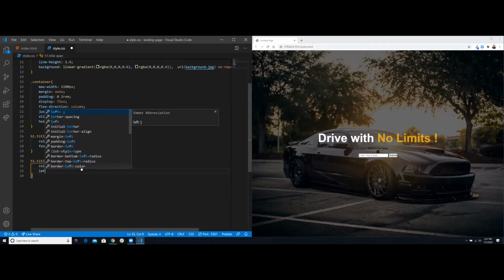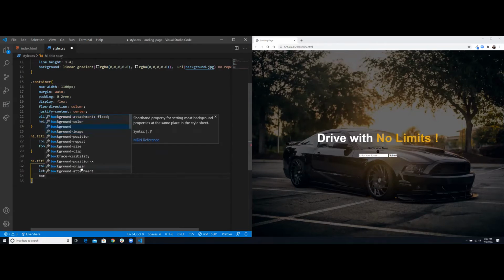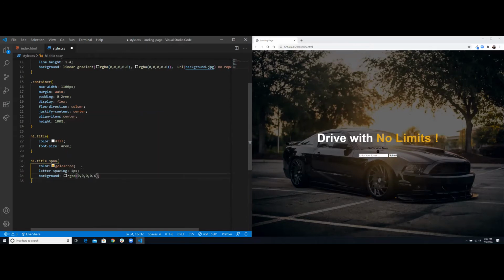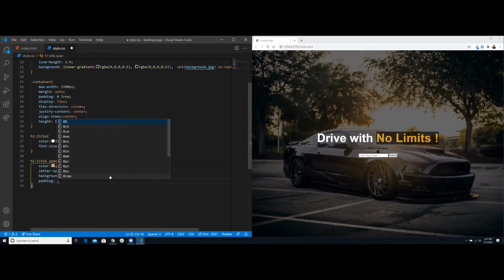I'm going to do a letter spacing of 1 pixel. I'm going to give it a background of an RGBA value. I'm going to use the same RGBA value we used at the top here. And as you can see right now, it's got a little bit of a highlighted background. I'm going to add a little bit of padding: 0.25 rem top and bottom, and 0.5 rem left and right.